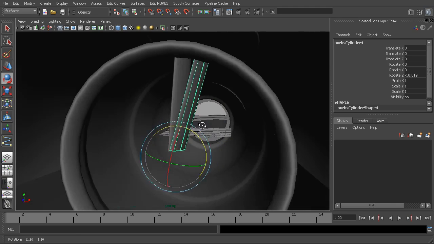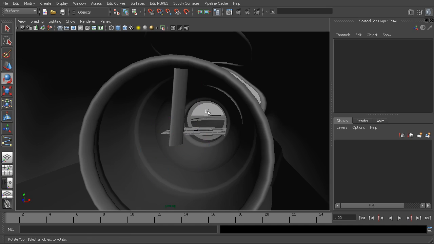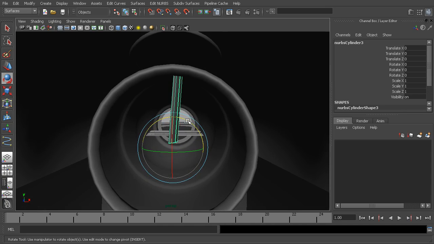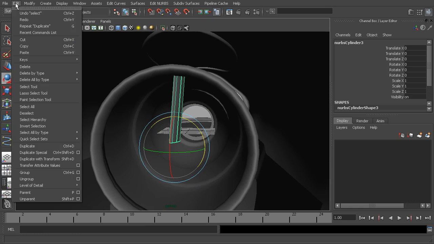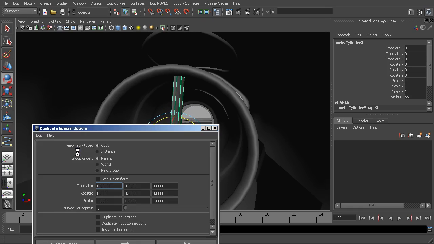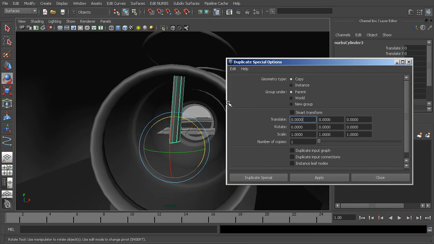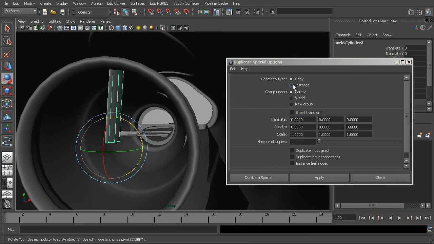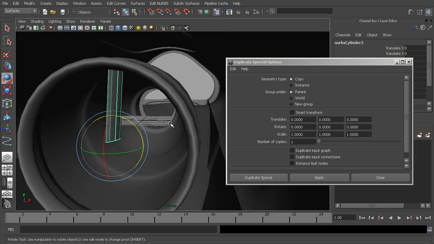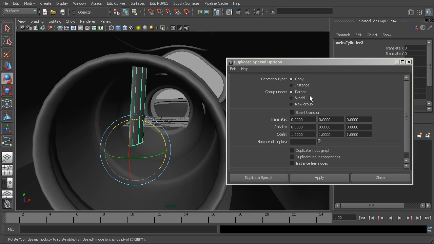Okay, and so what we can do now is use something called Duplicate Special, which will allow us to do a number of duplications all at once. So let's go into Edit, Duplicate Special, and open up the options. The first thing we want to check is to make sure that it's a copy or an instance. So we'll just make it a copy. And we can group under parent, world, new group. We'll just leave it as is.